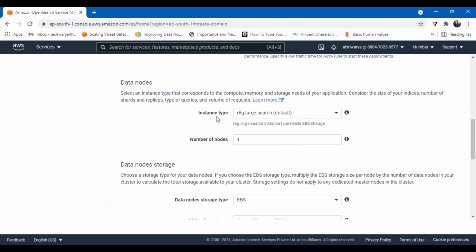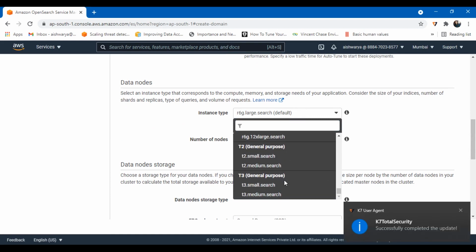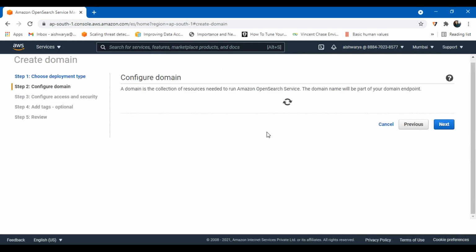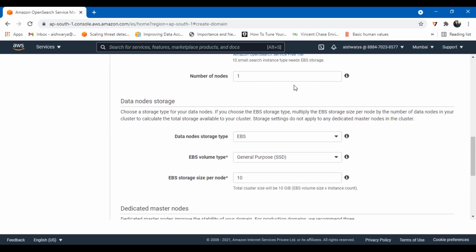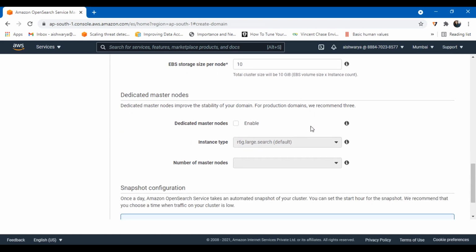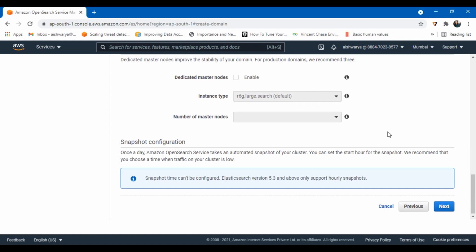So for the instance type for my nodes, let me select a smaller type. For the T2 general purpose, it should be fine. So here I'll go for T3.small.search, because this is free tier eligible as well. And number of nodes, let it be 1 itself. And then storage, this is fine. I can leave it as default. I am not creating anything else. I am leaving this setting also. The dedicated master nodes also default itself. Because I am not using it for production level, I am just using it for development and testing purposes, so I can leave this as default. Then click on next.